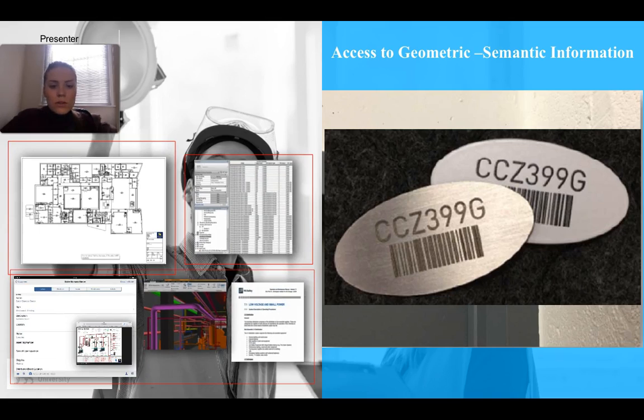Now, those barcodes are associated with the location in the model and the room itself, but they're also associated with other external databases via URL links. And these would include things like your operations and maintenance manuals or any specifications attached to those assets.